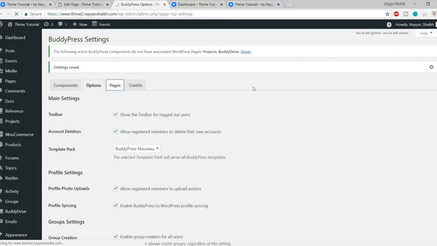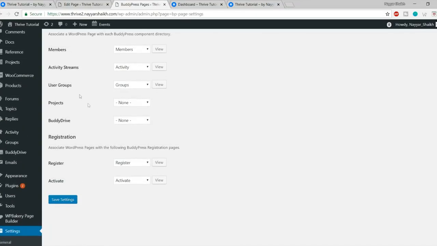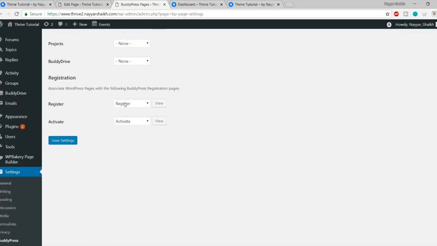Now click on pages. We should see members page, and you'll see members page over here. Activity page, you'll see activity page. User groups, you'll see groups page, and we don't need these two pages. Then under registration, you'll see the register page, activate page. So you can simply save settings, everything is fine over here.